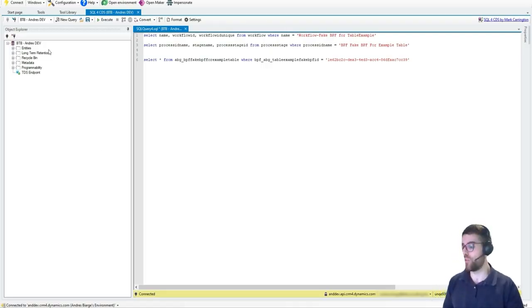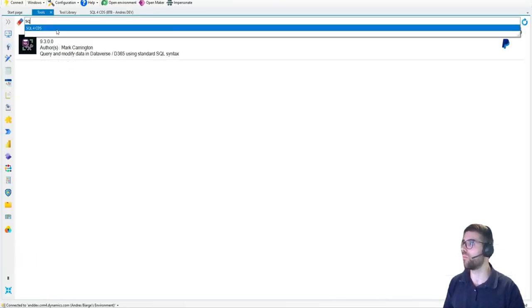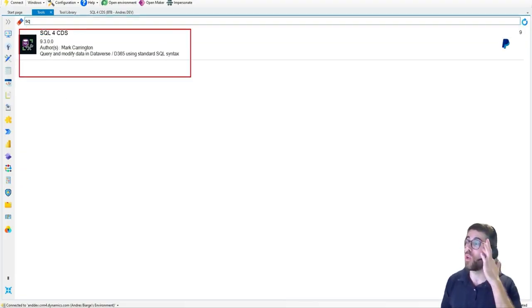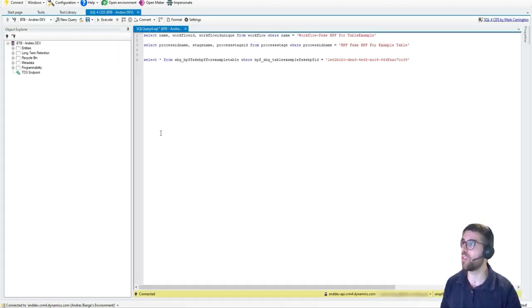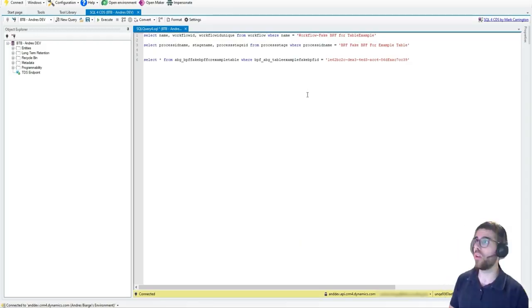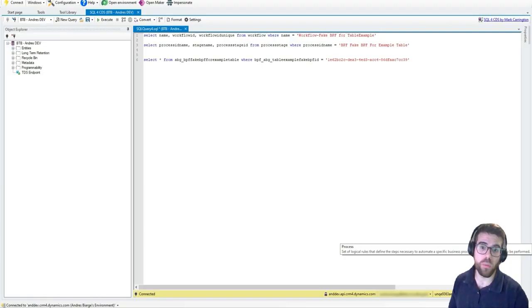And this one over here is one of my favorite ones, SQL for CDS. Okay, let's take a look. This tool allows you to create select queries, but also update, insert or delete queries, very interesting, against Dataverse tables, using the Dataverse instance with a SQL-like syntax. I've prepared these queries already, and first we're going to see this workflow table I was telling you about.